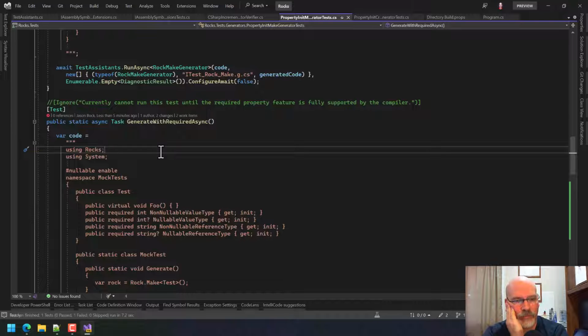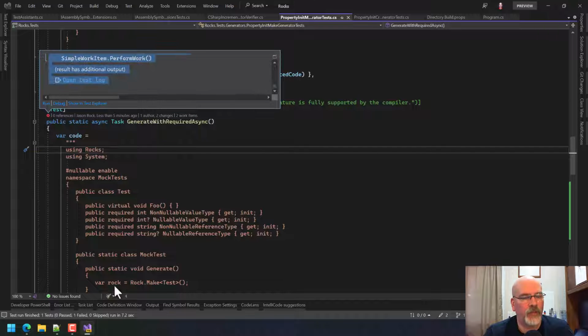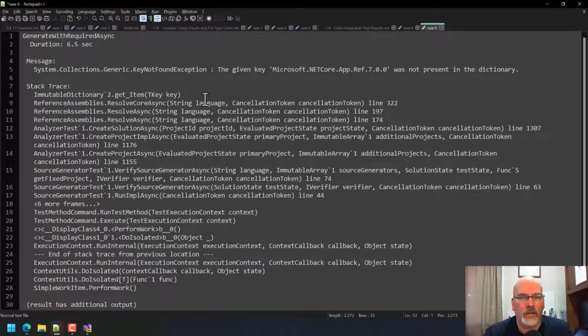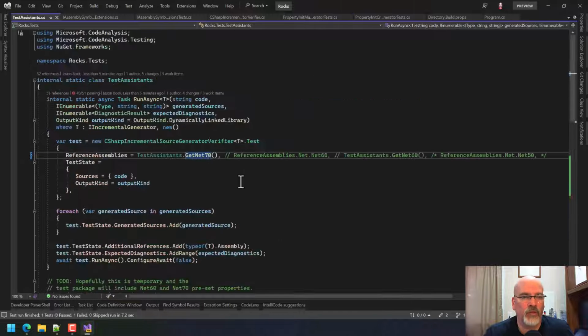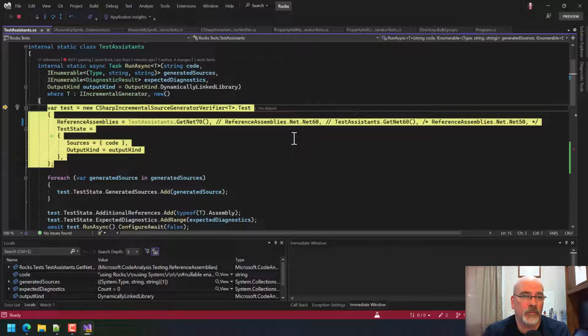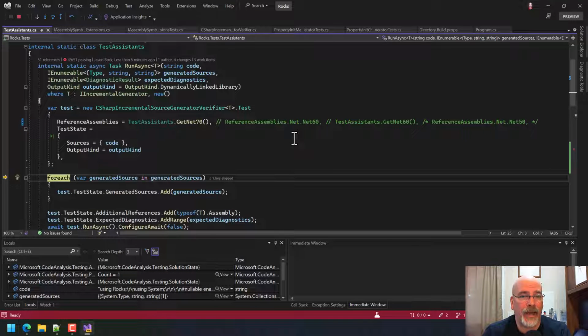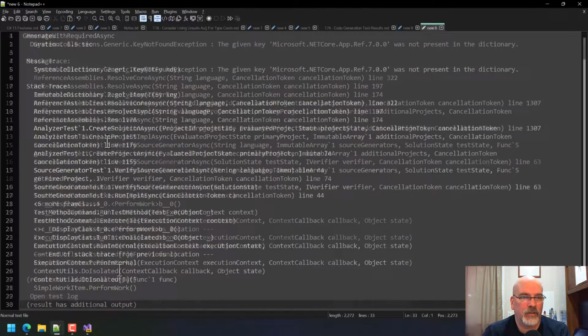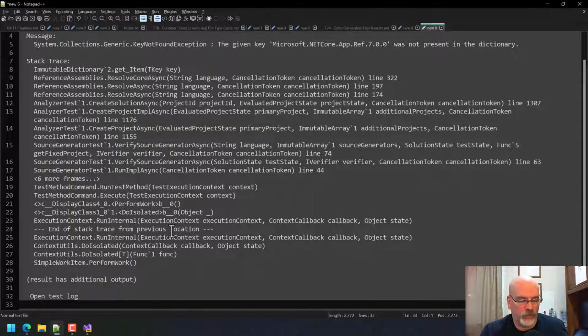Well, maybe. It still failed. But it failed for a different reason. The given key was not present in the dictionary. Fair enough. So somewhere in here, it's saying I can't find .NET 7. Okay, well, it did that. I guess I should have looked at where it's actually failing. Oh, whatever. I can't tell from here.